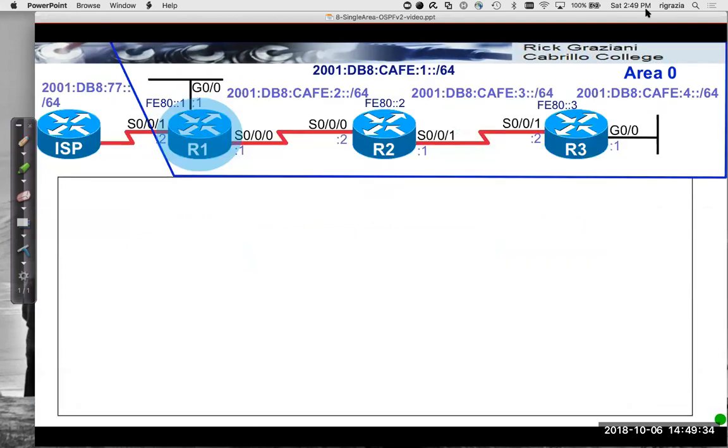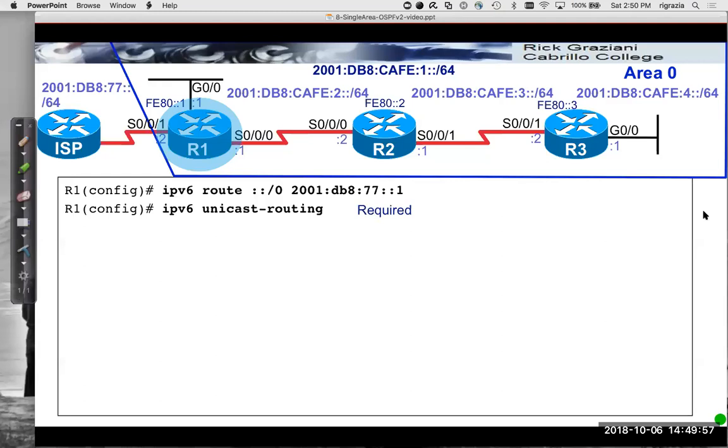In our network here, we have an IPv6 network with some basic configuration. We have R1, R2, and R3, which are part of our Area 0 OSPF domain. R1 has an upstream provider, ISP, for which we are going to configure a static default route pointing to ISP. IPv6 unicast routing is required. Without it, you cannot configure any IPv6 routing protocols, and it will not forward IPv6 transit packets.